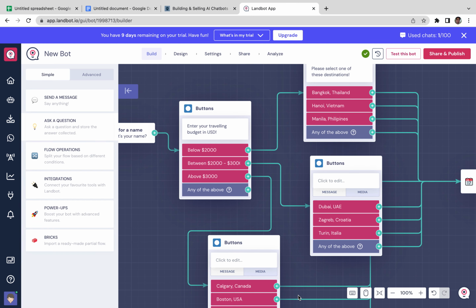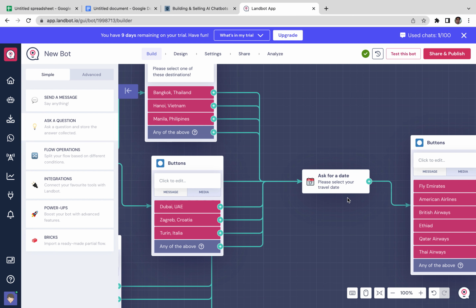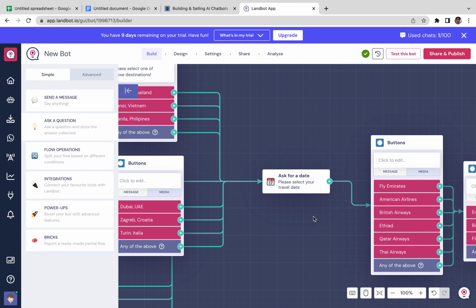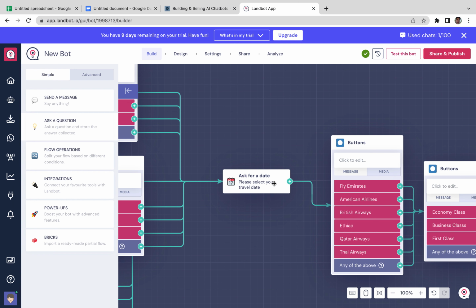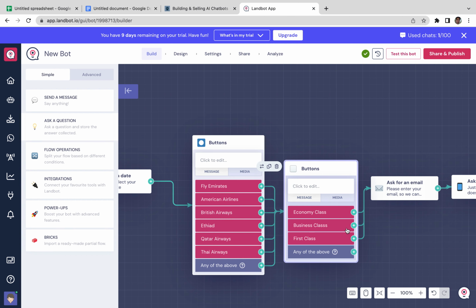Whatever vacation destination the user picked, the user is going to be redirected to this section where he or she is going to enter the vacation date. Once the date has been filled, he or she is redirected to this button, where we ask which airline they want to use. We have a couple of different options here: Fly Emirates, American Airlines, British Airways, Etihad, Qatar Airways, and Thai Airways. After picking one of them, they will be redirected to here.